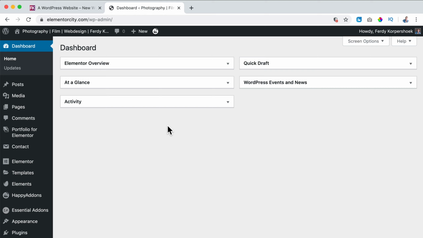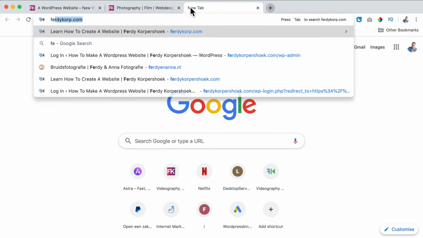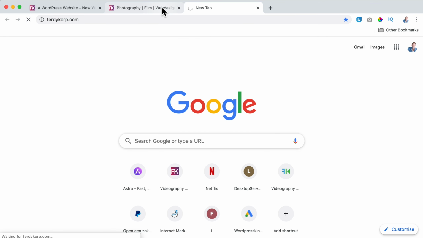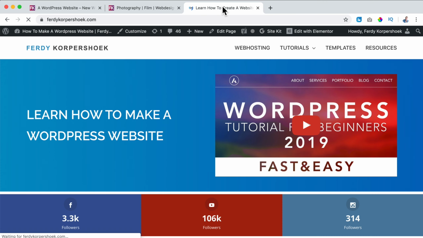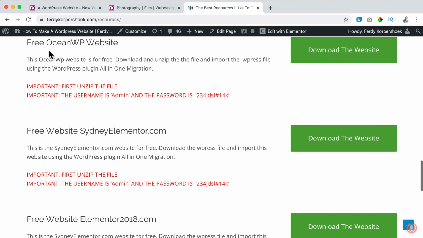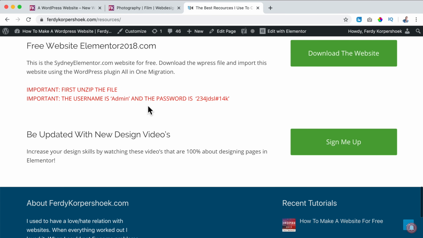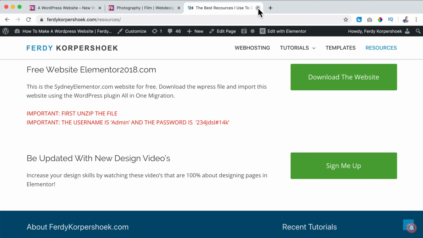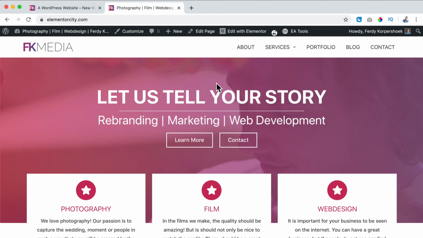So let me show you how it works. You have a website over here, which is beautiful. And by the way, I also give websites for free. So if you go to ferdykorp.com, this website will also be free for you. Go to resources, scroll down, and here you can get a free Ocean WP website, a free Sydney Elementor website, a free Elementor 2018. You can download it over here and then you get that All-in-One WP Migration file. And now you can use it again. So let me show you.